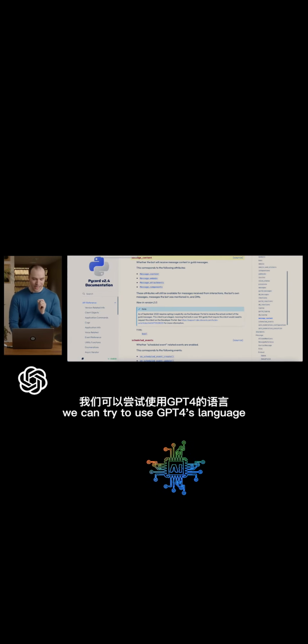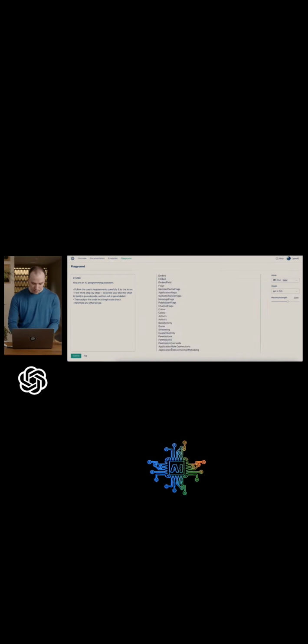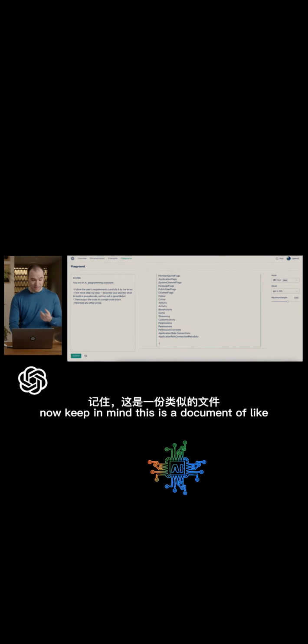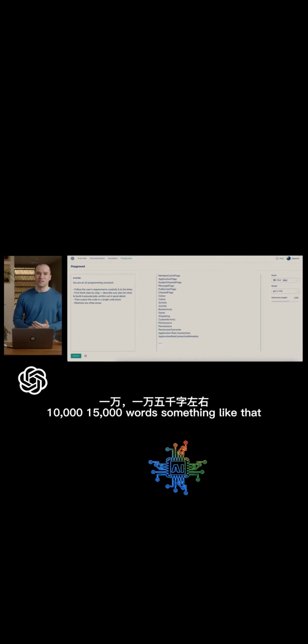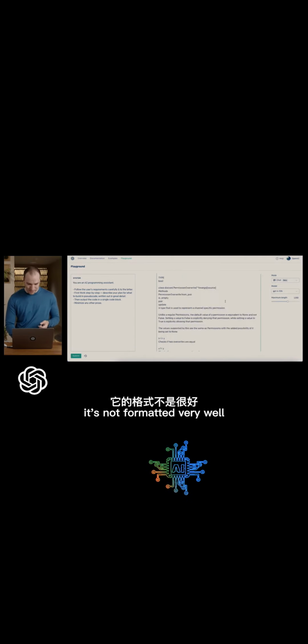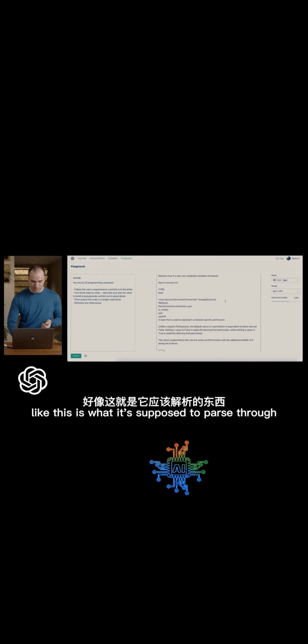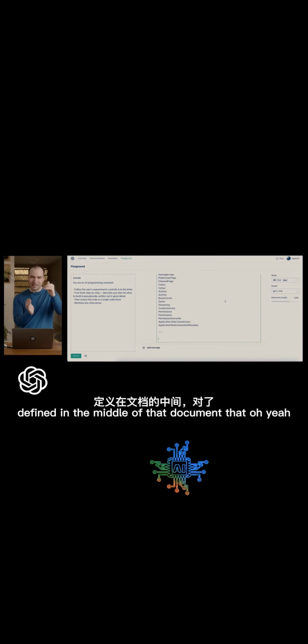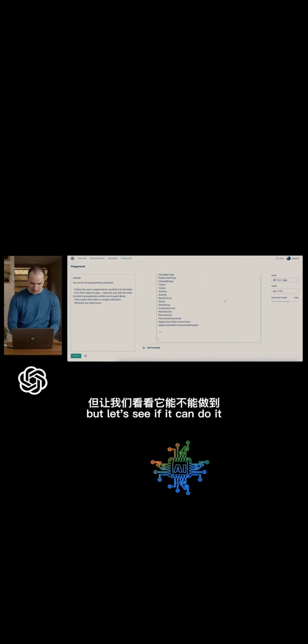But once again, we can try to use GPT-4's language understanding capabilities to solve this. Now keep in mind, this is a document of, I think, 10,000, 15,000 words, something like that. It's not formatted very well. This is literally a Command-A copy-paste. This is what it's supposed to parse through to find in the middle of that document that, oh yeah, message contents, that's required now. But let's see if it can do it.